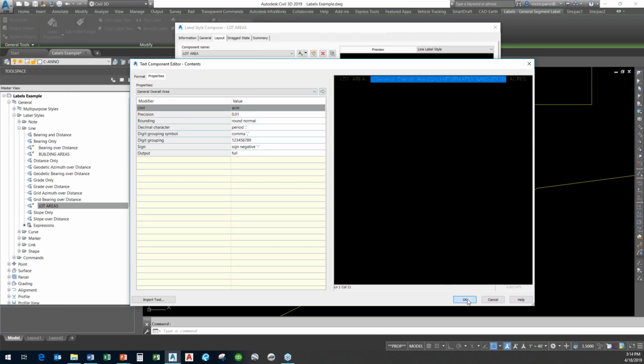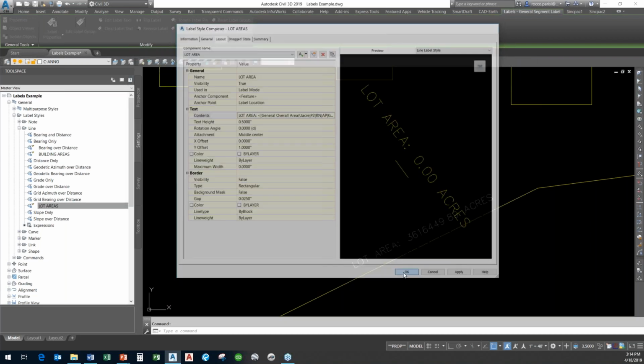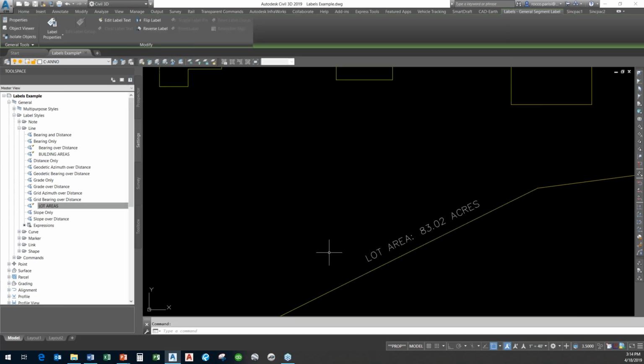I was wondering why that was so big. It's like, wow, that is a huge lot. There we go, 83.02 acres. So that's why I was kind of talking and not paying attention.